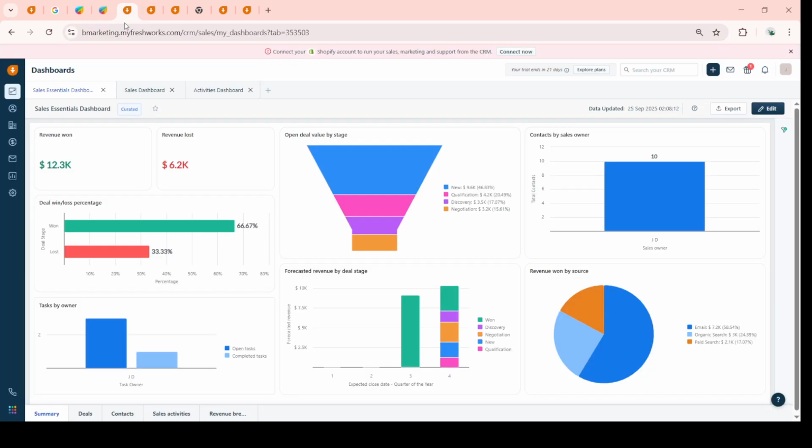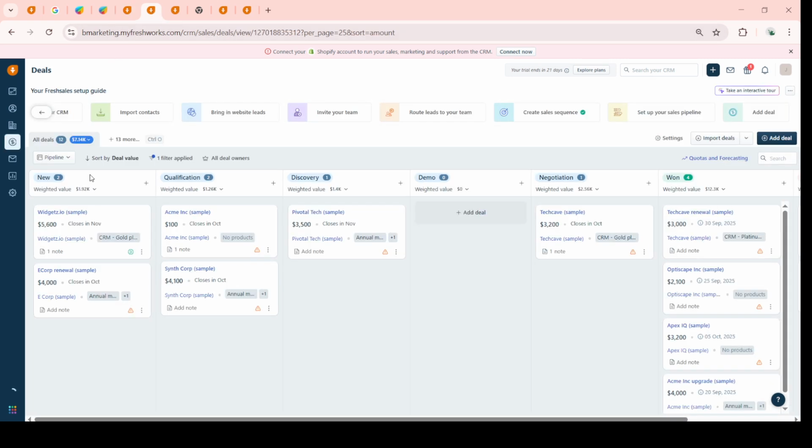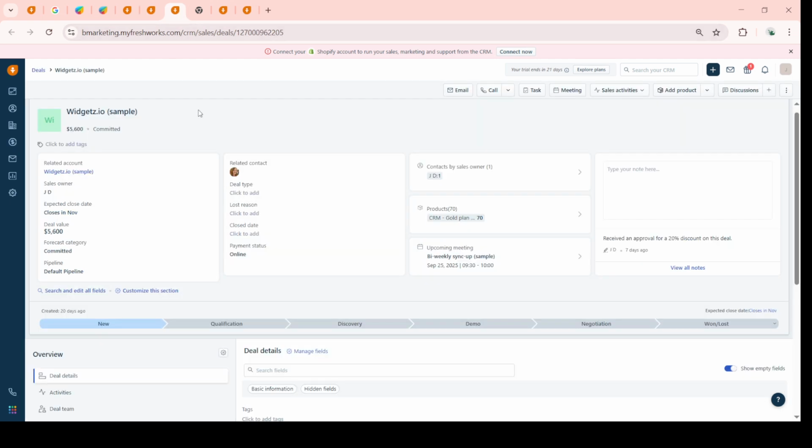This can be easily done by accessing your dashboard and looking up the contact's name or the specific deal you're working on. On the contact's detail page, you'll notice a phone icon or a button marked Call. This is your gateway to initiating a call directly from Freshsales. It's a great feature that allows you to keep everything within the platform, minimizing the need for juggling between different applications.